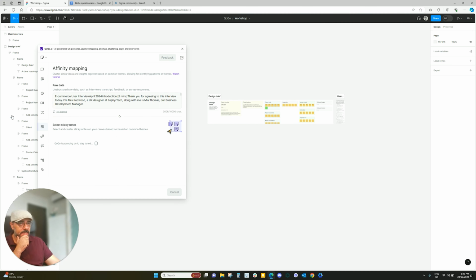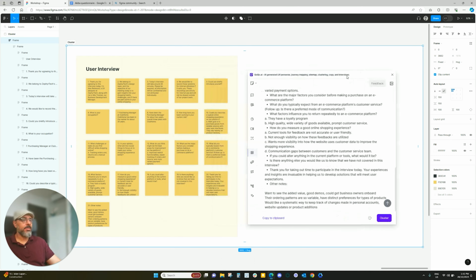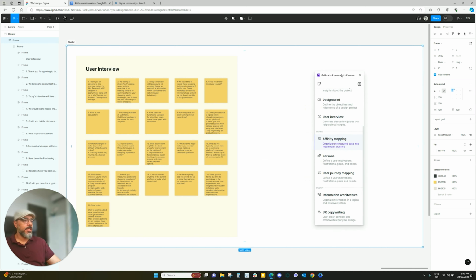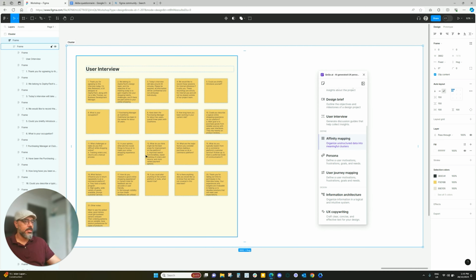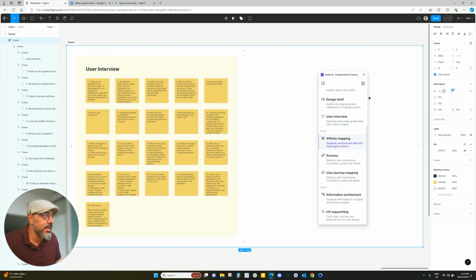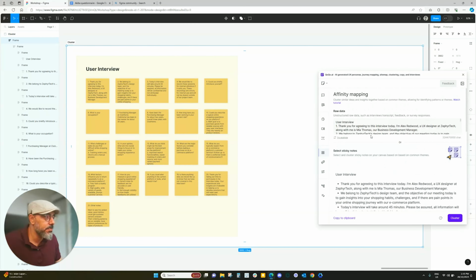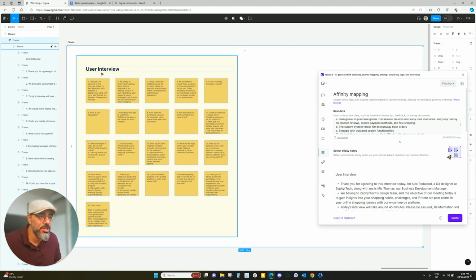Gonna take a pause again, just to give it time to do work in the background. Okay, back again. So in this case, it did output some stickies. I'm not sure about the quality of the output. Depending on the example, maybe the quality of the example itself was not as good as I expected, okay? But yeah, it did the clustering of the raw data into one theme, which is user interview.